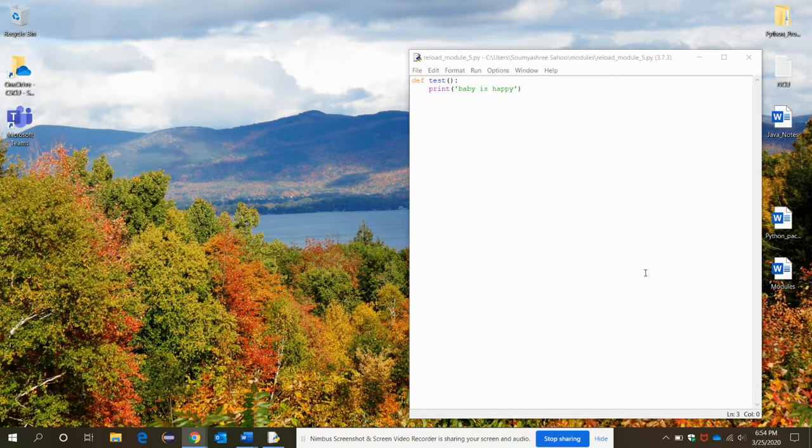The reload function is located in the imp standard library module. How to use the reload function? I'm going to show you through this code over here.